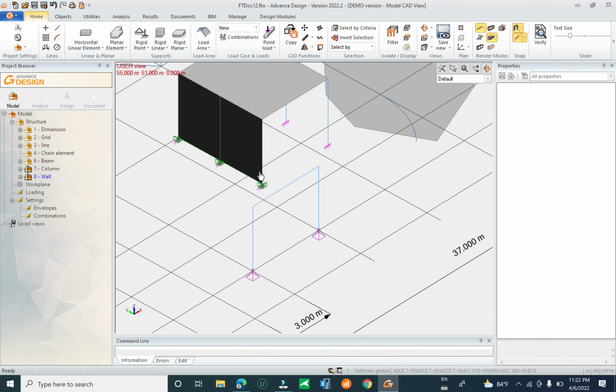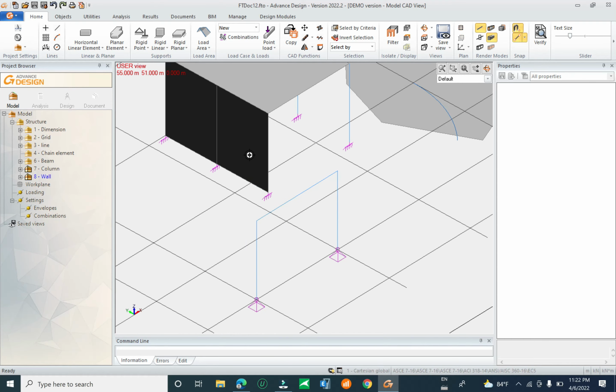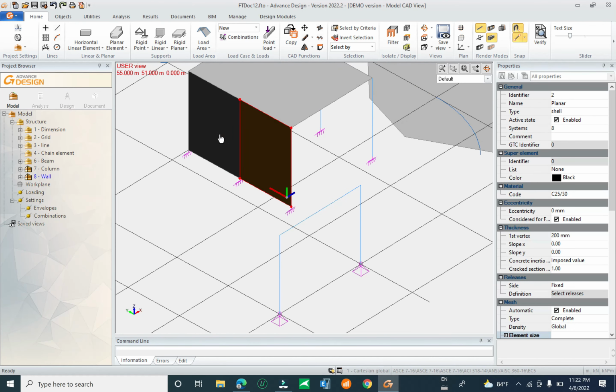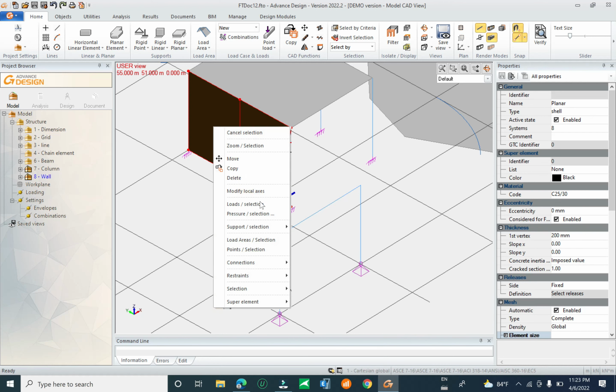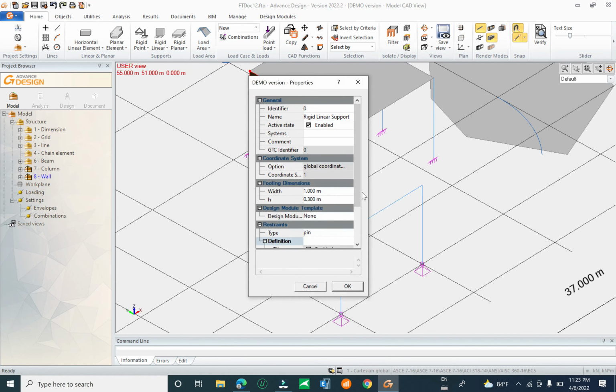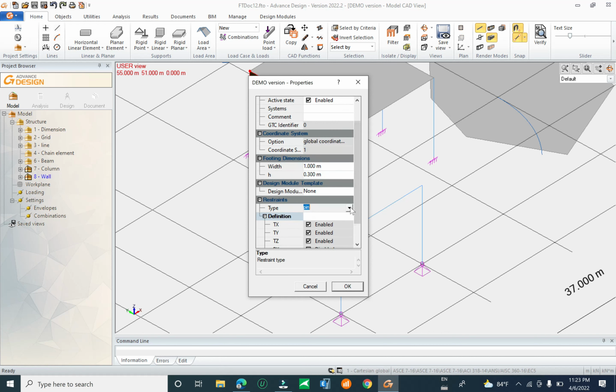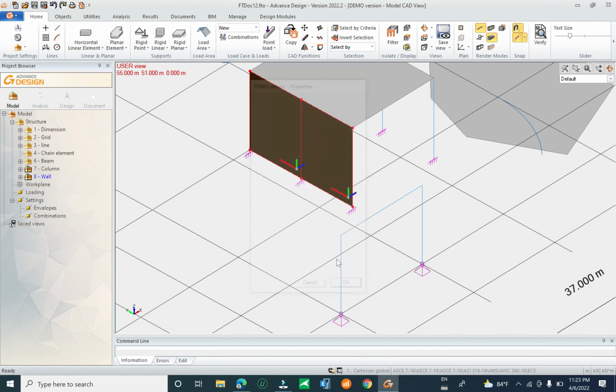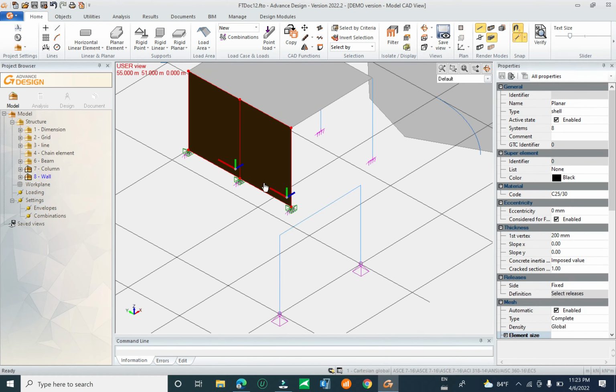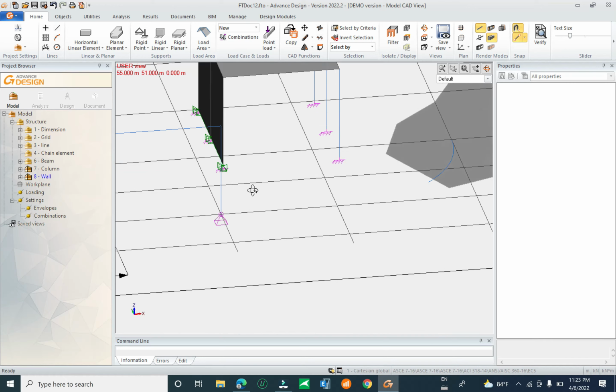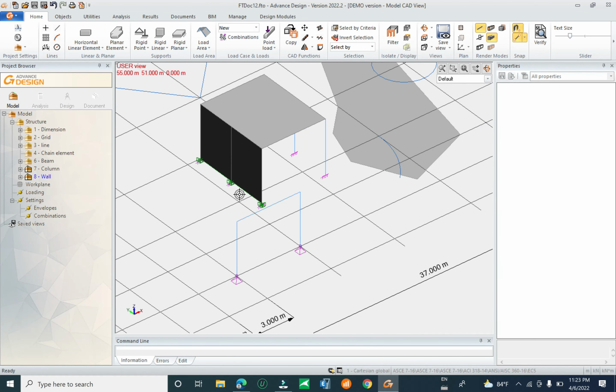and we have another way. I press Ctrl Shift, click on both linear elements, right click and select support, and you can click on the rigid and click on the pin, and after you click on pin, click OK. Now support will be assigned to the selected element.